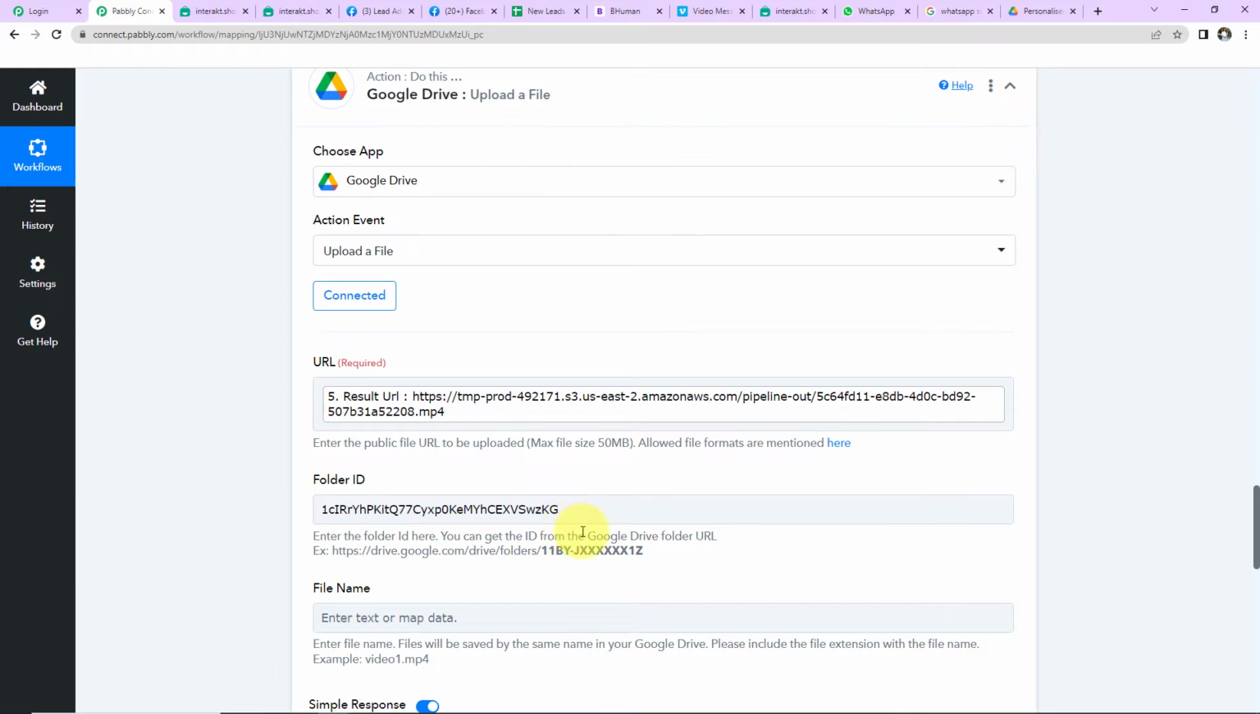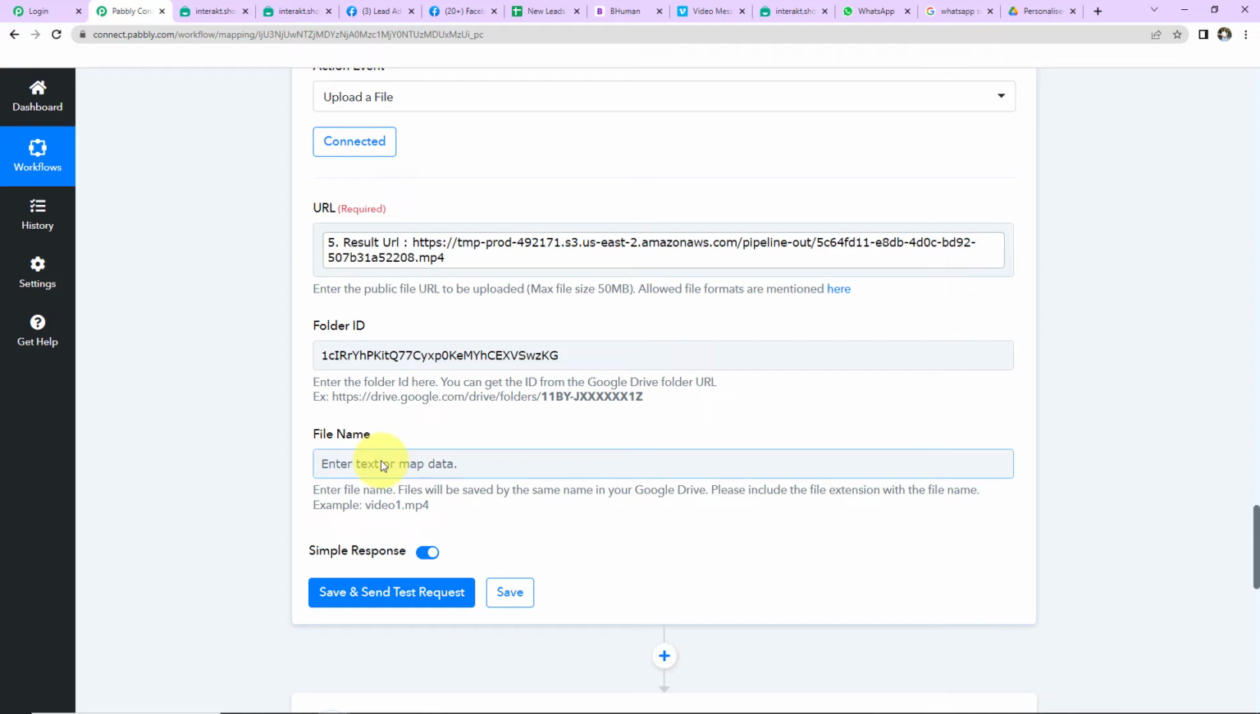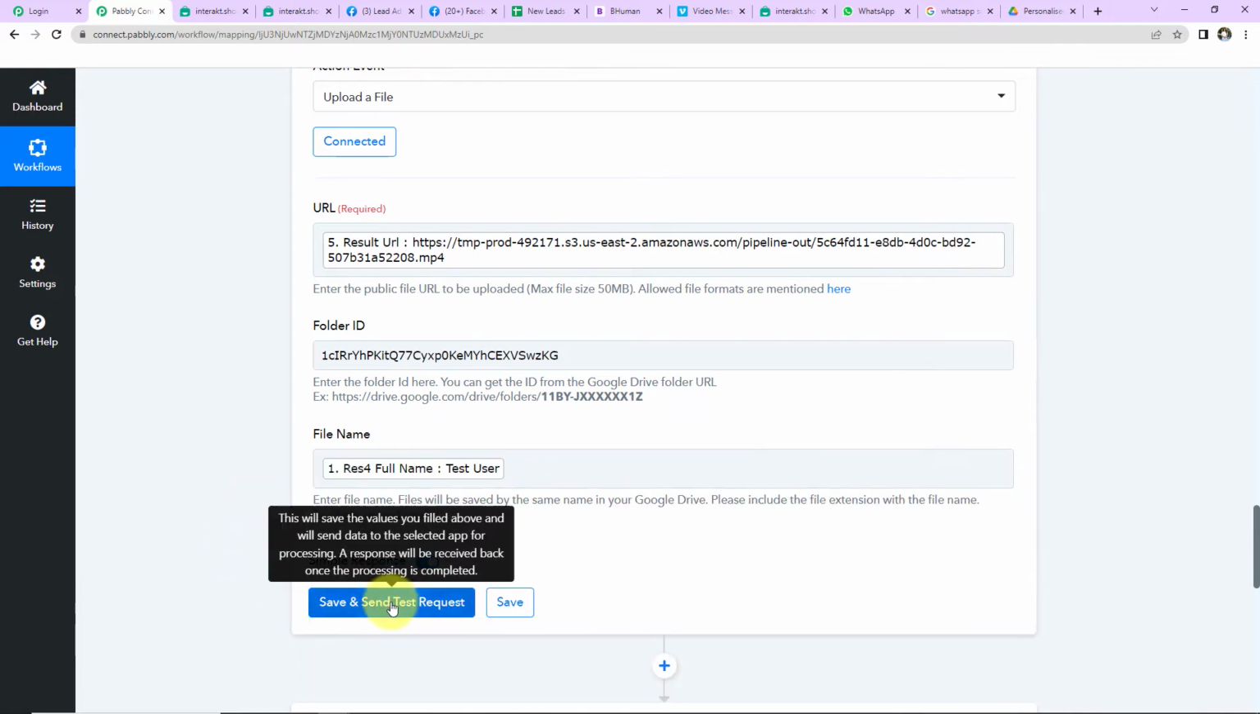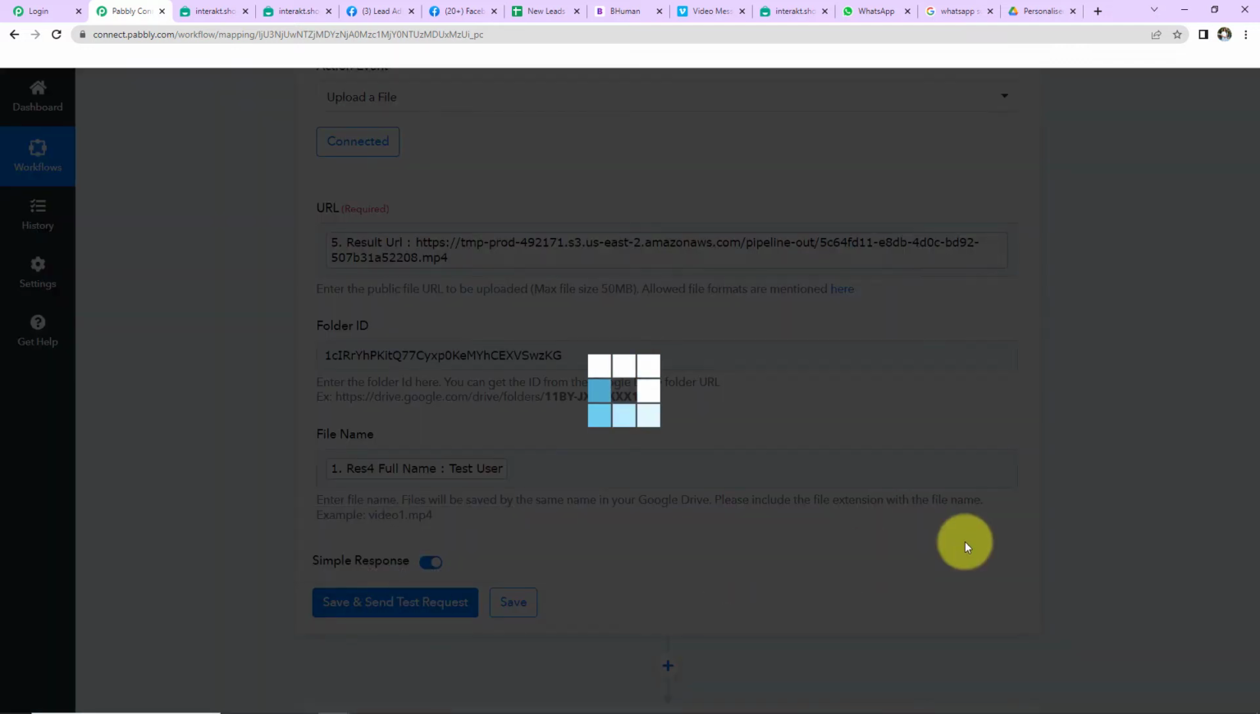Once this is done, then we have to enter the file name. So here I'm going to name this file with the name of the user. So I'm going to click on this, go to step 1, and this is the name of the file. Let's click on save and send test request.